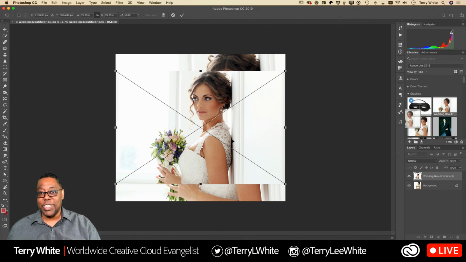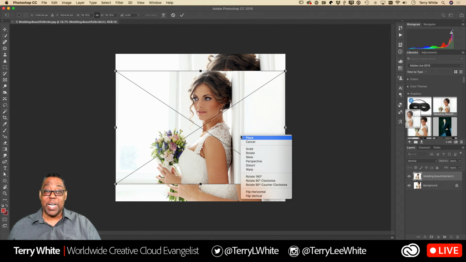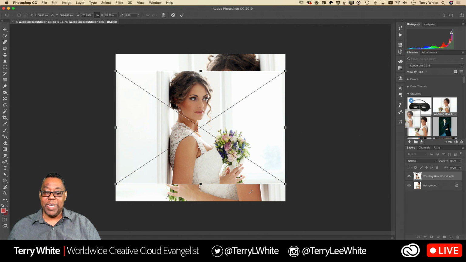But let's get it in position first, then we'll deal with masking. Well, I don't want them facing the same way. I want her to kind of be looking at herself. So to do that, I'll right-click on this image before I commit to it, and I'll just say flip horizontal. So that will make the image face the other way.